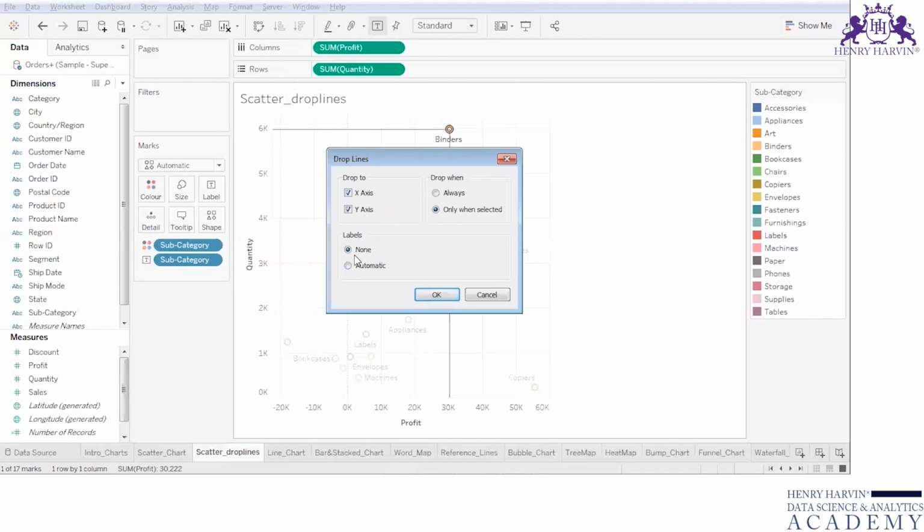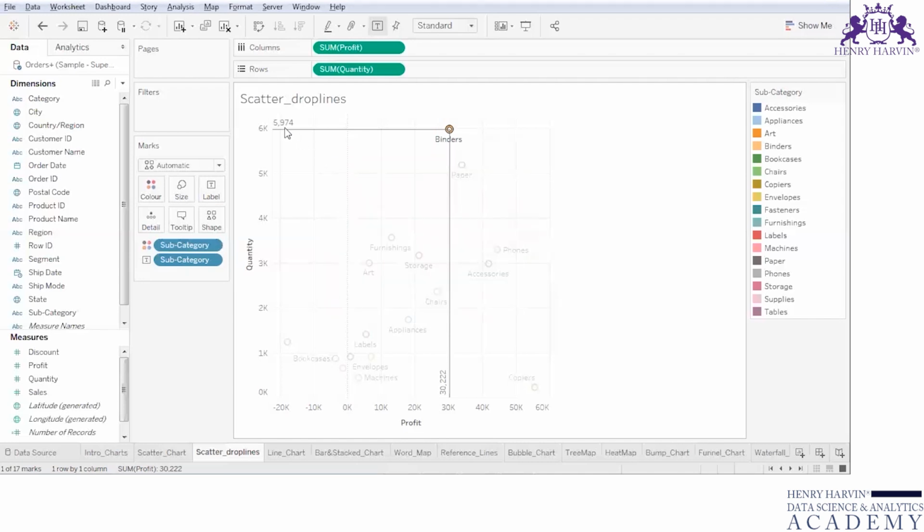Now one option is this is none right now. When I do it automatic, it will automatically give me values corresponding to each drop line. So for the drop line for quantity, I am getting this value. For the drop line for profit, I am getting this value.